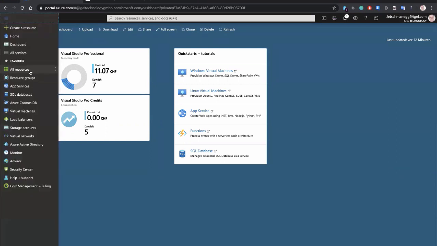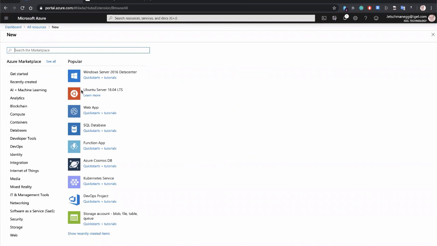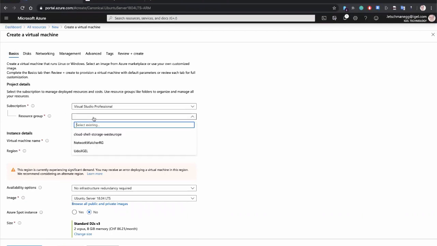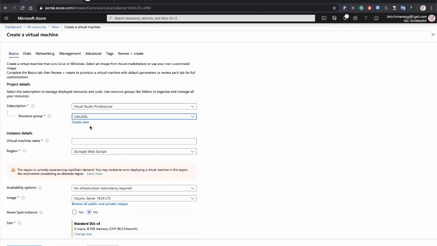So we will start by going to the resources and adding a resource. Meanwhile, Ubuntu is almost right on the top. If not, you can search the marketplace for it. So we'll go for Ubuntu Server 18.04 LTS. Of course, in the beginning, when you are a little familiar with Azure, you have to choose the subscription, also a resource group. I will choose an existing one. If not, you can just create a new one.